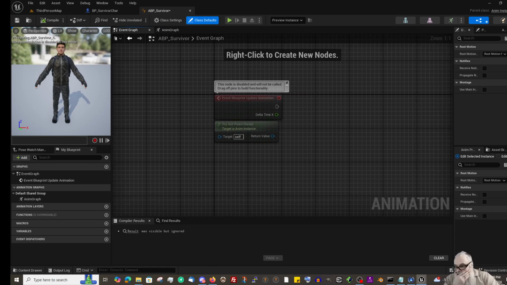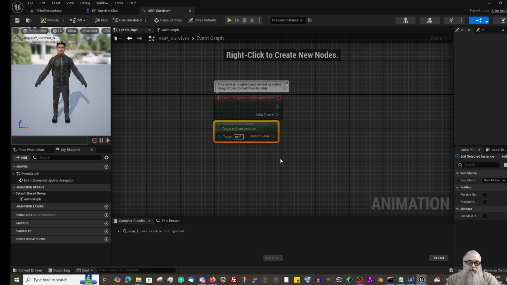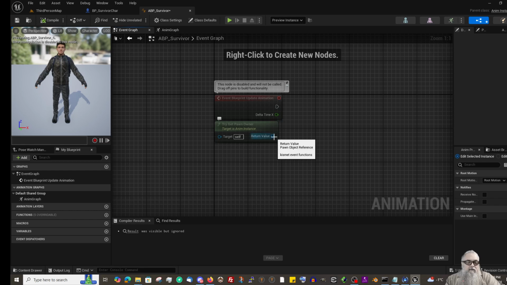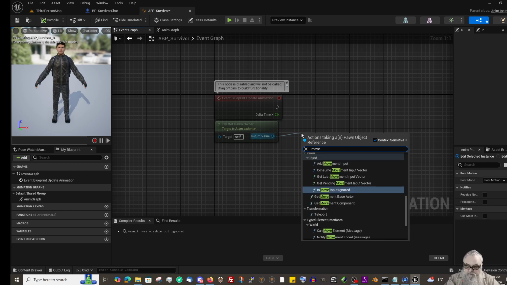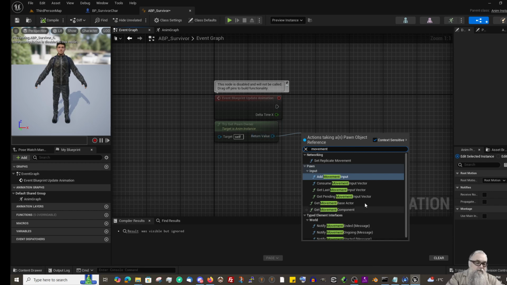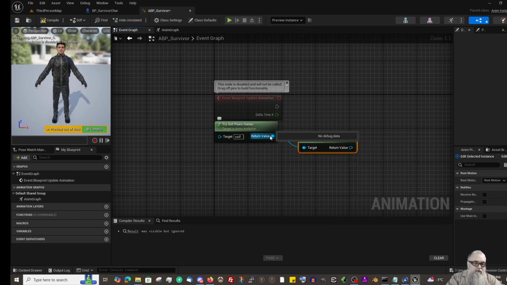So we need to grab two items from the trajectory component and the movement component and create variables out of those. With the owner here, if I drag out from here and do movement component, I'm going to get the trajectory.